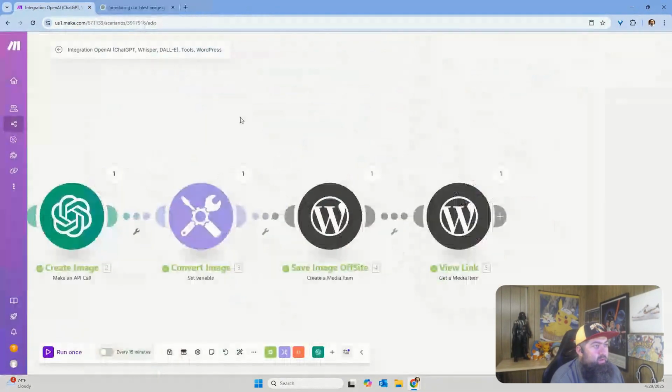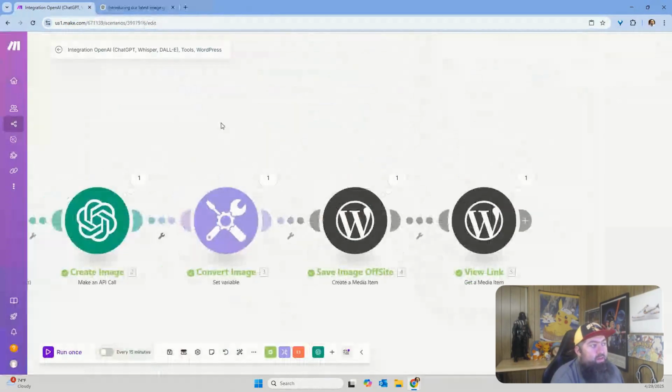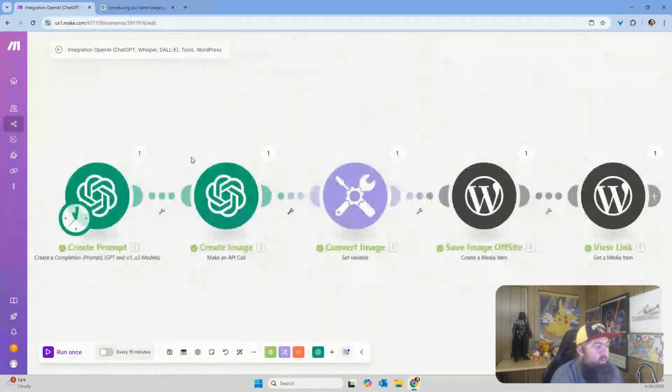So basically, once they get the other one fixed, you'll actually be able to just combine these two steps into the one. So until then, you have to do the make API call, set variable. I know on N8N, you do have to do the same exact thing. So I hope this helps.